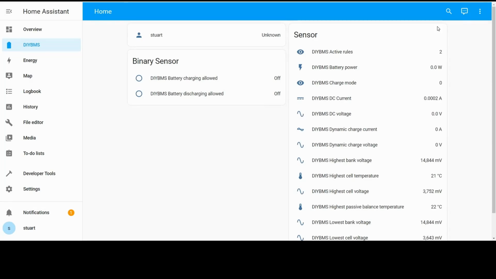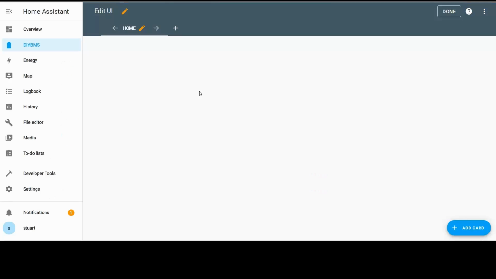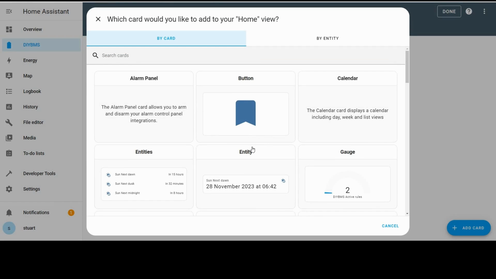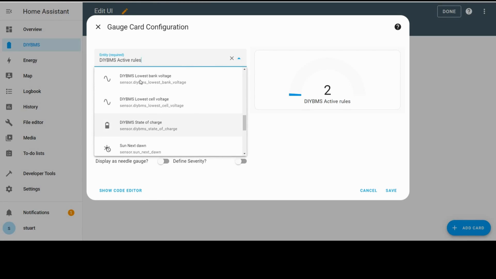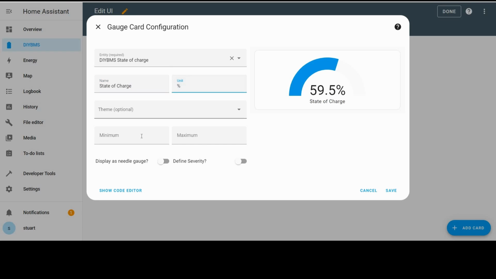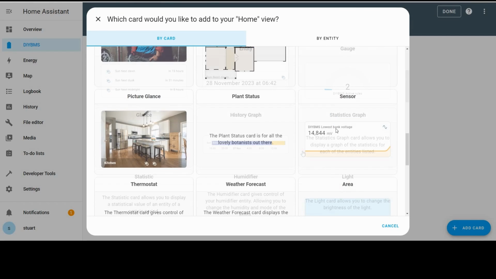The system default dashboard is copied to every new one, so we can unselect that and start with an empty one instead. Now, it's just a case of adding cards of information to the dashboard showing the values from DIYBMS. In this example, I've used a gauge display to show the state of charge. The second card uses a graph to show the DC battery voltage.